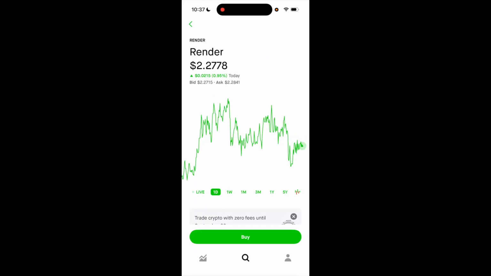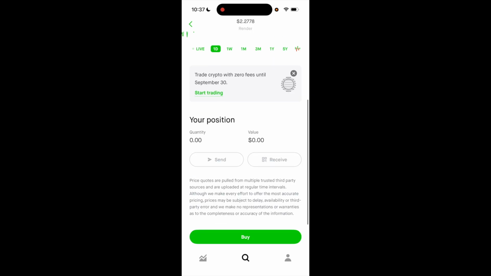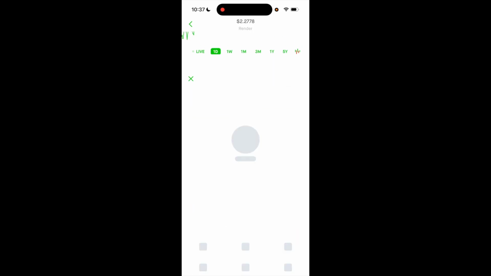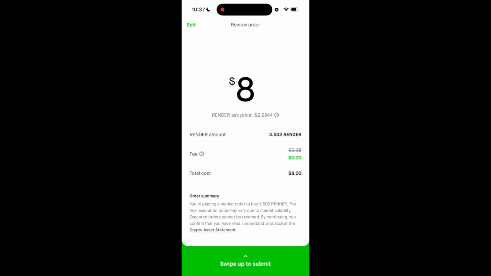Select it. Then once you're on this page, at the bottom where it says buy, you can also scroll down and view your position, etc. Go ahead and press the green buy button. Then once you're here, you can type in how much of this cryptocurrency you want to buy. So if you wanted to buy $8 worth, you would type in 8 and then press review.